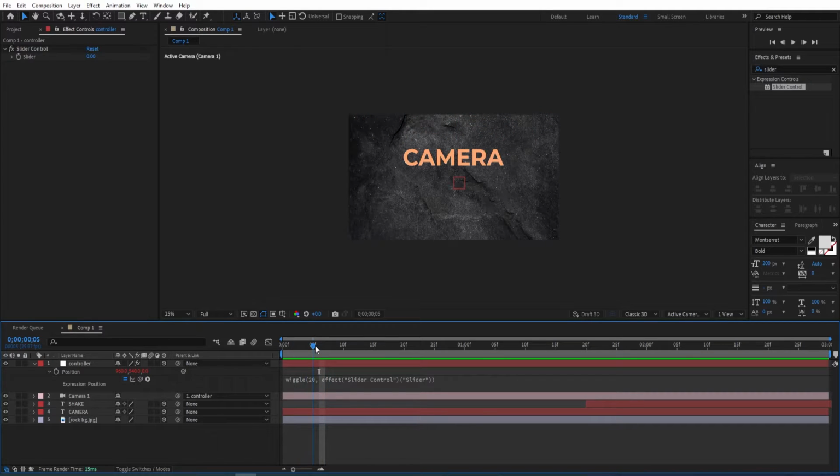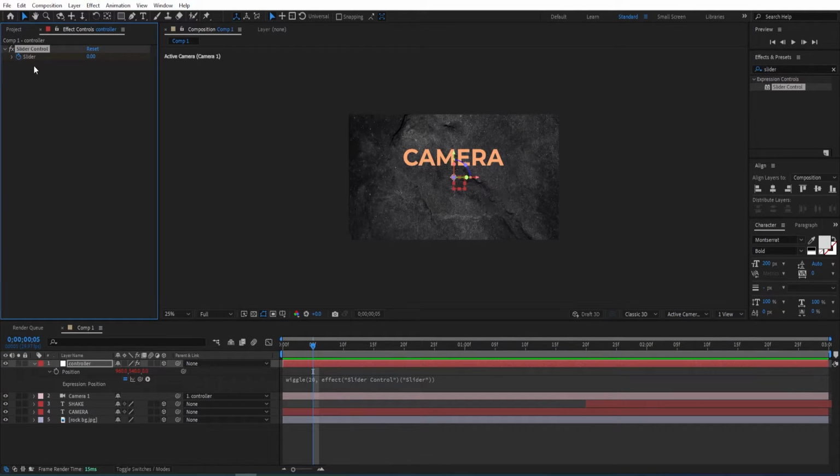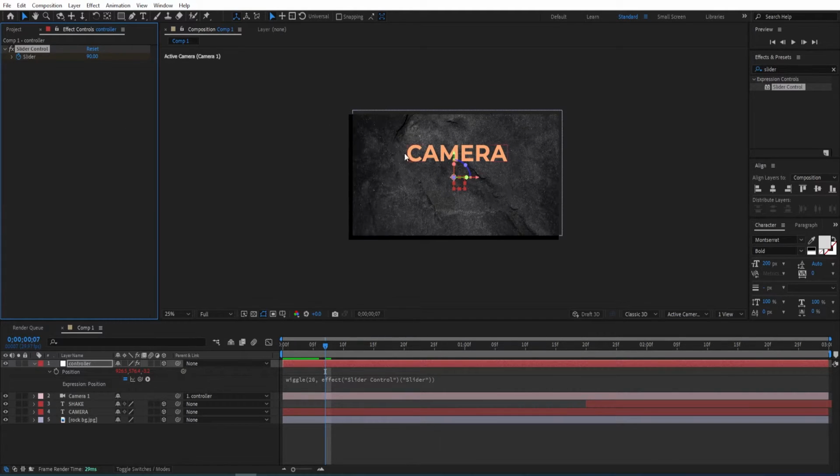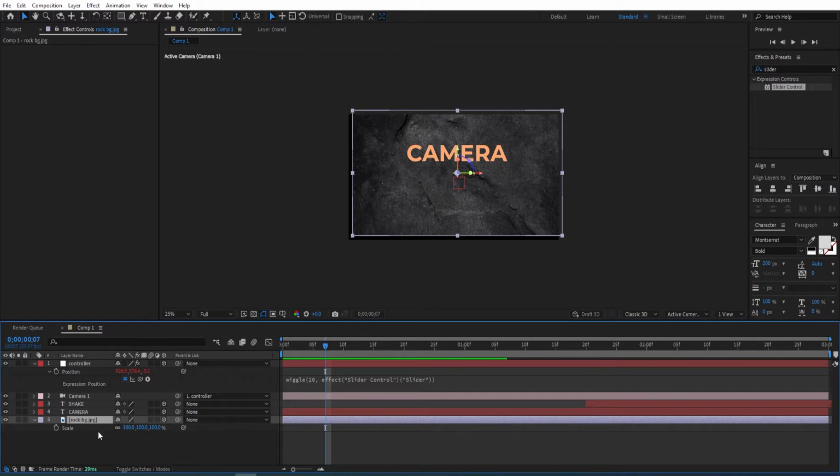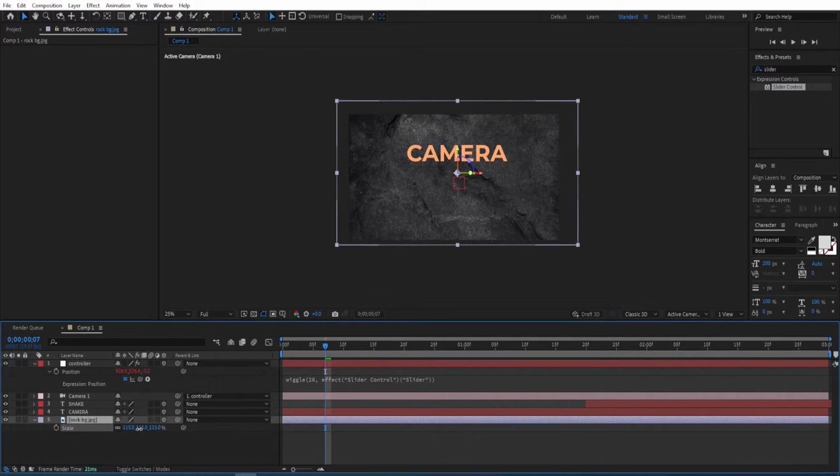So now right after it lands here at the 5th frame, we set a keyframe on slider and then move by 2 frames. So I'll press page down twice to move by 2 frames, and then change this slider to 90. As you can see, we need to fix the background here, so I'll press S and then scale it up so it doesn't get affected.